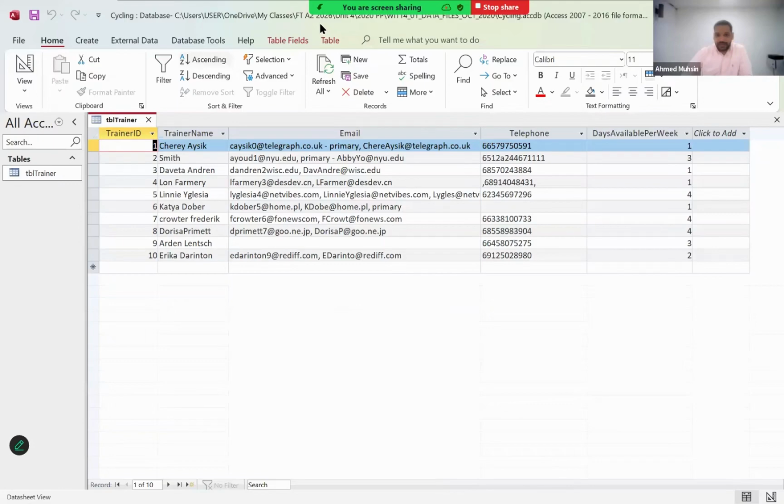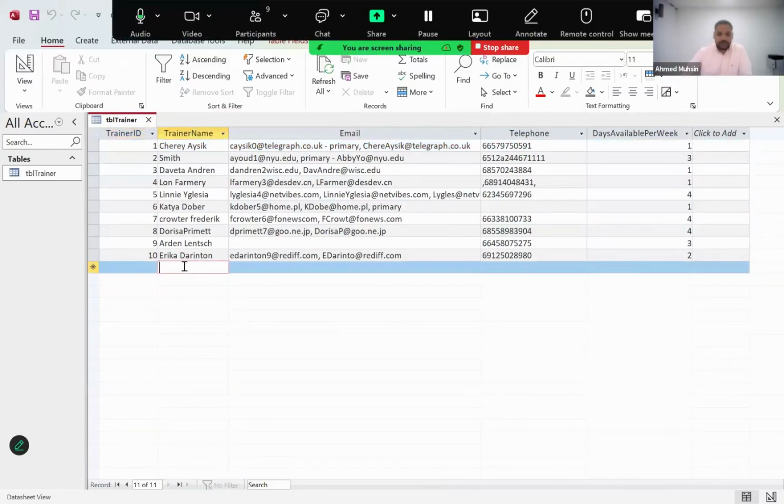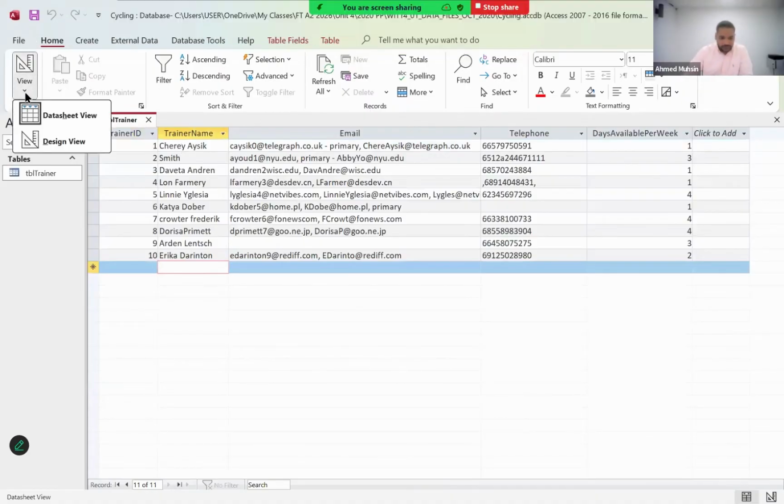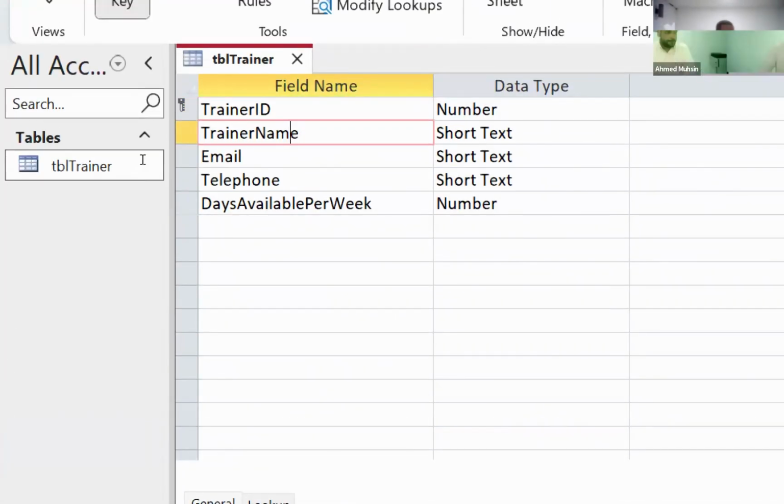We will have to go into design view, everybody. The trainer name should never be blank. The user must fill it. So they have told us to put a presence check. So how do we do that? We come into design view. In design view, what do we look at? We come to our trainer name field.